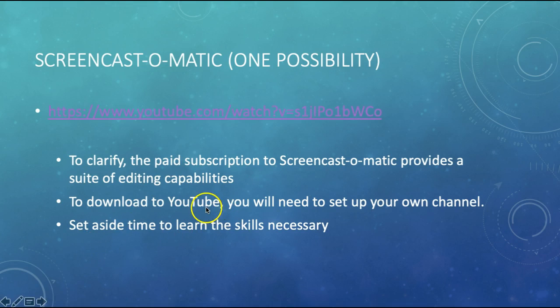You can also download to YouTube directly from Screencast-O-Matic, so that makes it really easy to do so. As I mentioned before, you need to set up your own channel, but you can do that, and it's easy and ready to go. And as I mentioned, it's important to set aside time to learn the skills necessary.